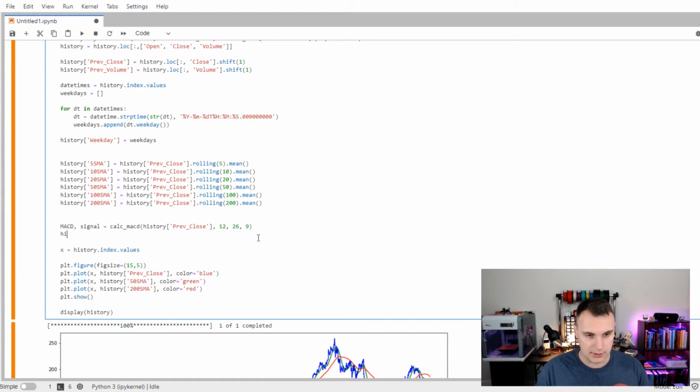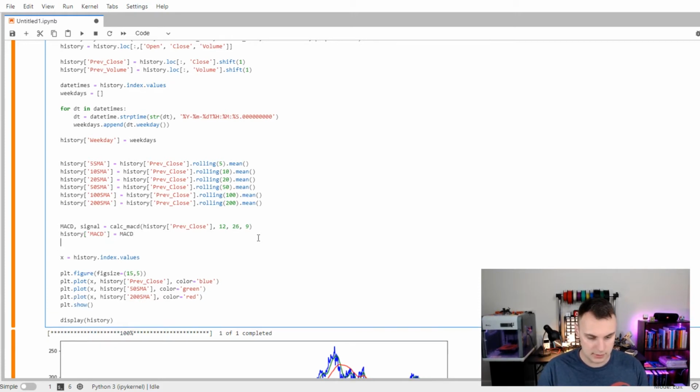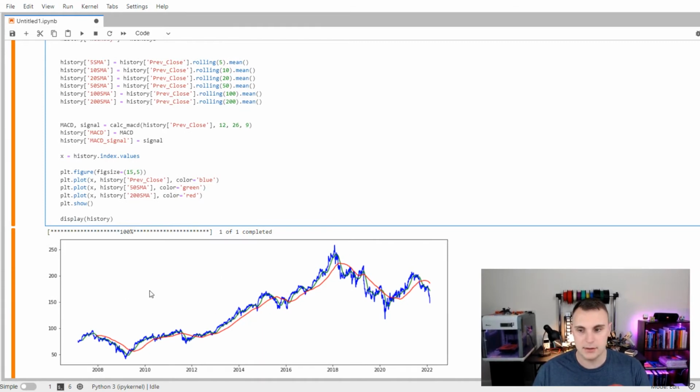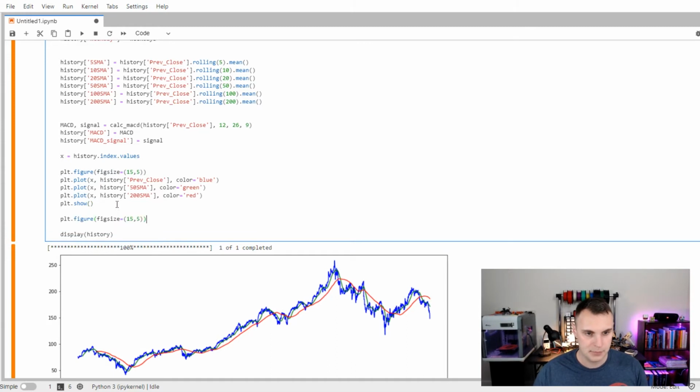And don't worry, I will show you exactly what this looks like in a second. First, we need to add it to our data frame, though. So history at MACD is going to be equal to MACD. And then same thing, history at, we're going to call this MACD underscore signal, is going to be equal to signal. Okay, two values here. Now I'm not going to plot this on the same graph, and I'm going to show you why in a second, because it's a totally different thing that we're trying to plot. So I'm going to steal at least the first part here. So I'm going to make a new figure. I'm going to actually shorten it because there's not as much data that we're going to be plotting.